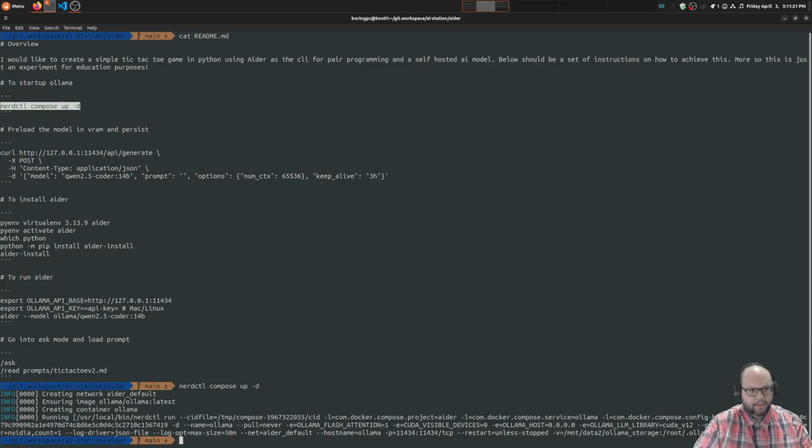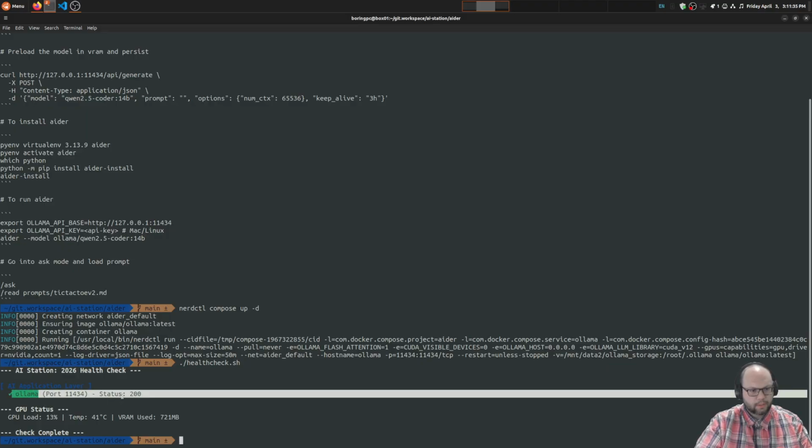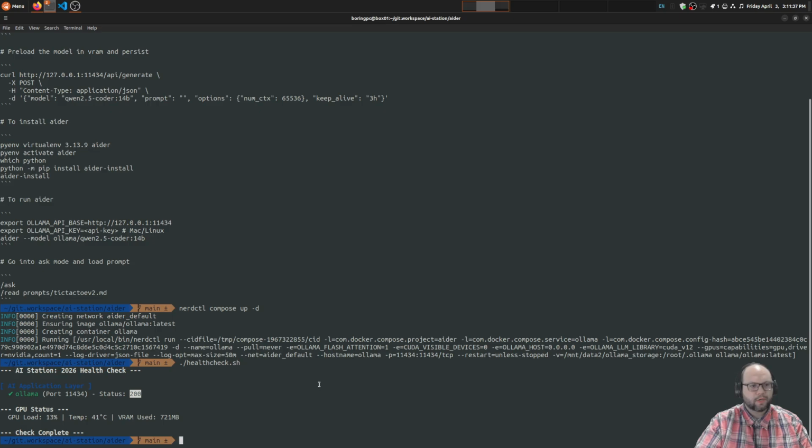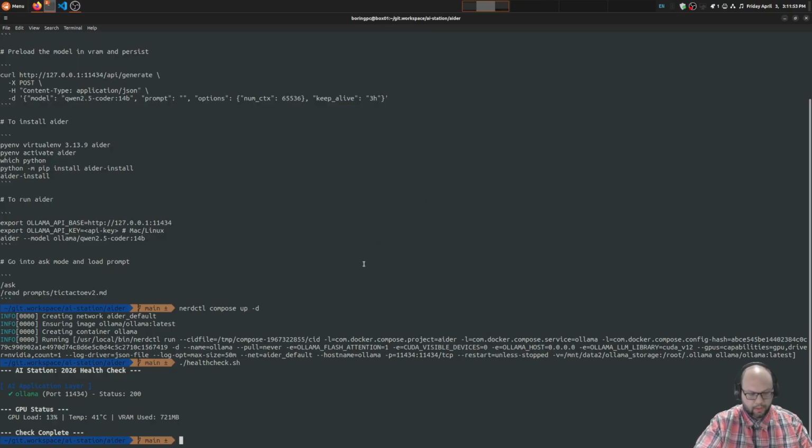Now that I have started up ollama, I want to check that it's actually running. Here we can see that the port is responding and we're getting an HTTP 200 response. So now what I want to do is preload the qwen2.5-coder 14B model into my GPU. Let's try doing that.